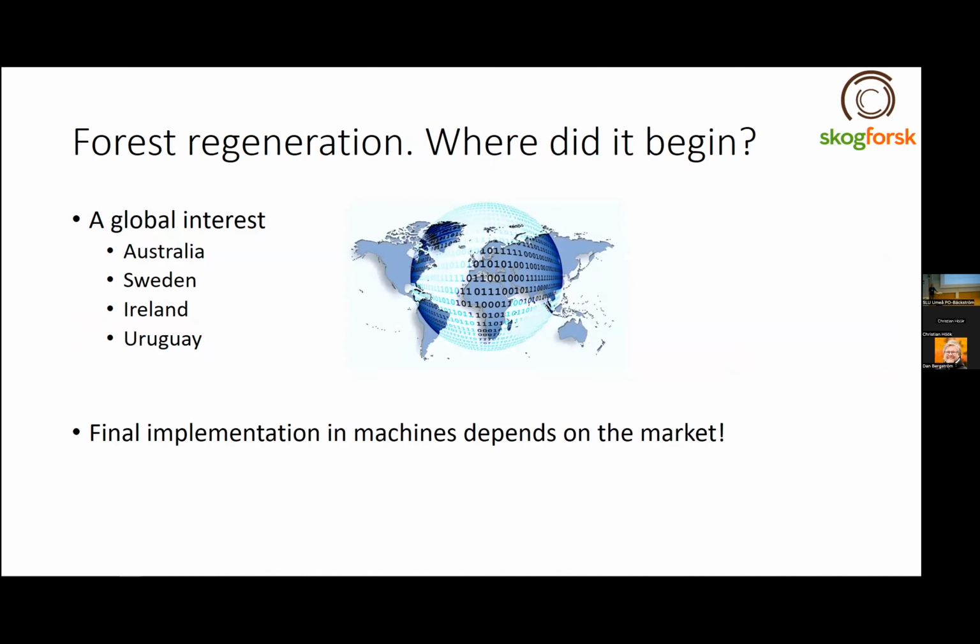It's important to point out that to implement in the standard is one thing. The next step, to implement it in the machine, that's up to the market, basically. The manufacturer must see a need for this type of standard.